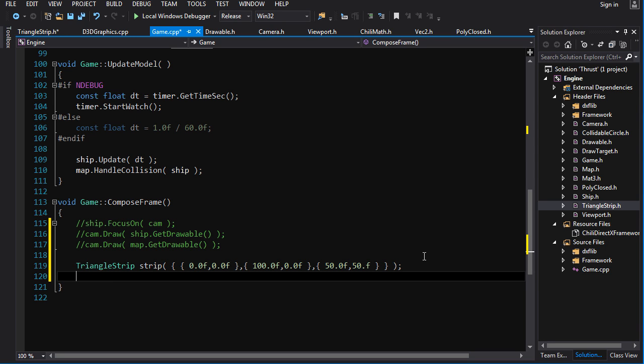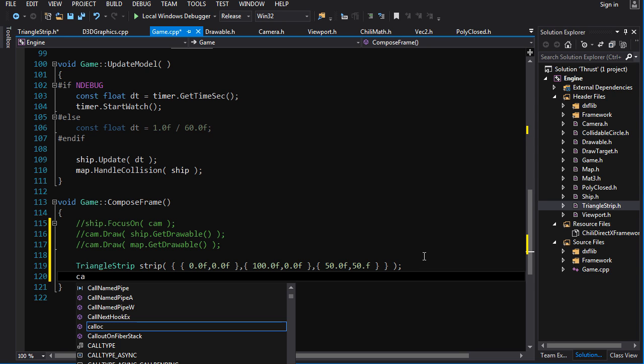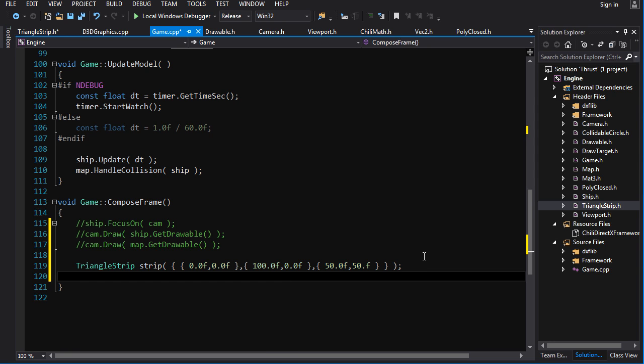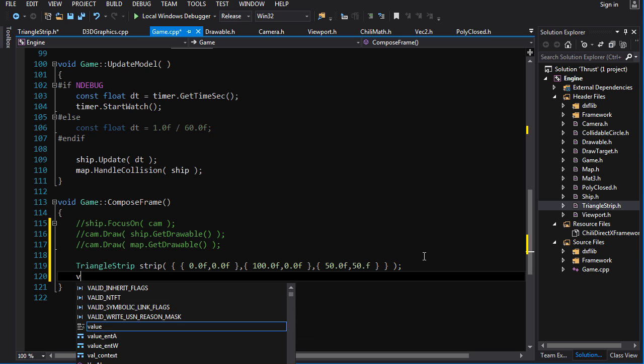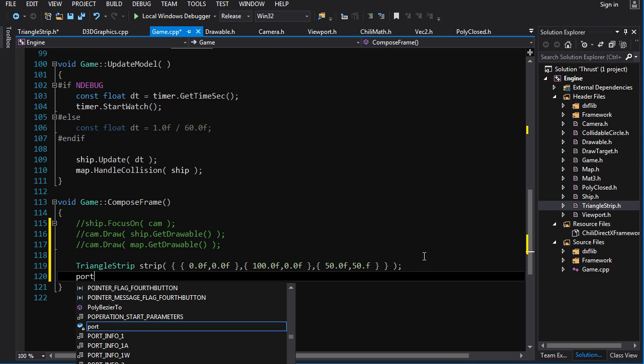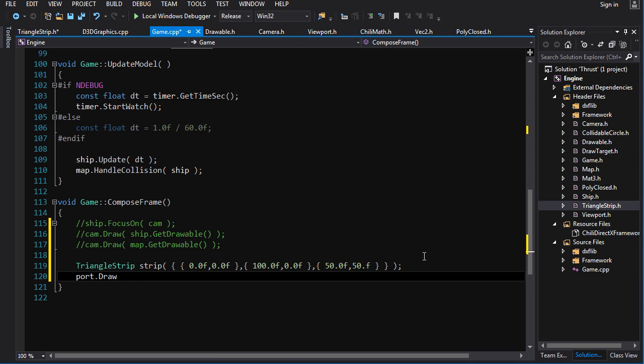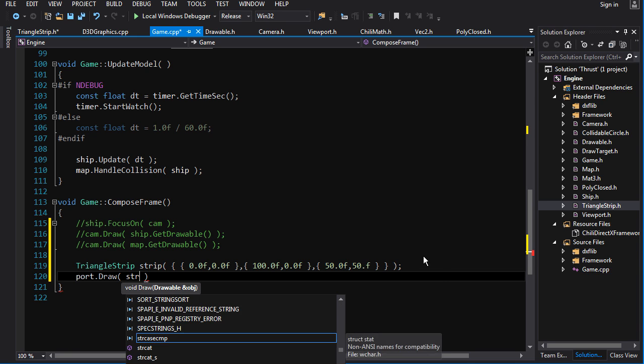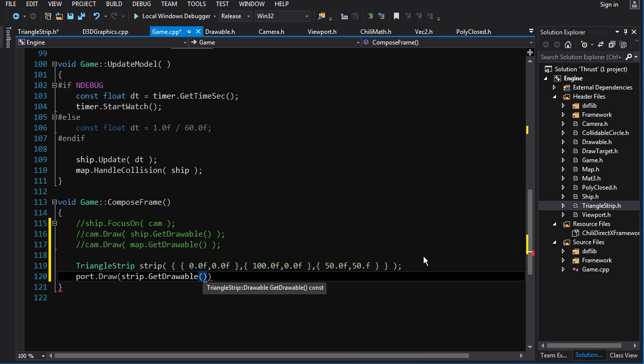Let's draw it. We're going to do not camera, viewport. View? What did I name the... Oh, did I name it port? I did. Draw, because we don't want the camera to start scrolling, and because we won't see our strip. The camera's way out there in no man's land. Strip dot get drawable. Put our semicolons where they belong.